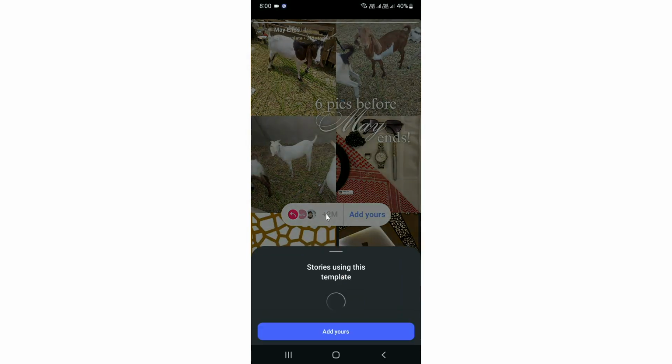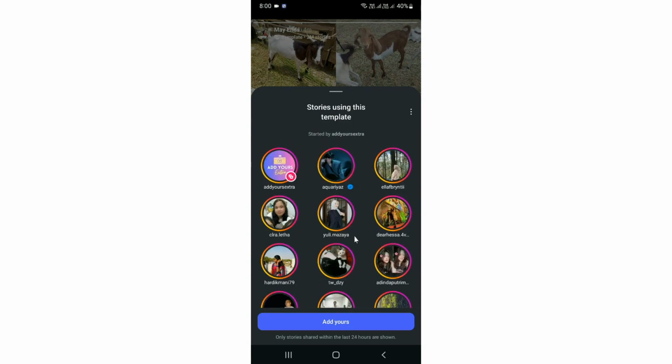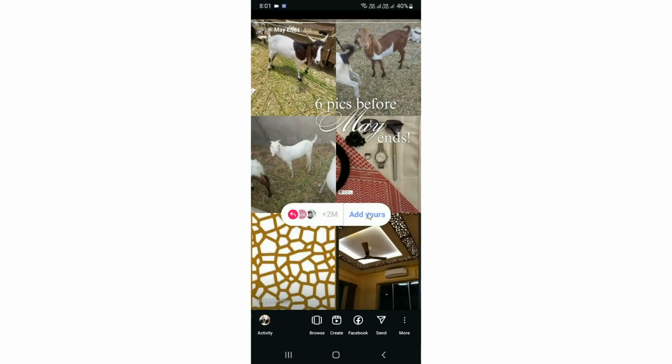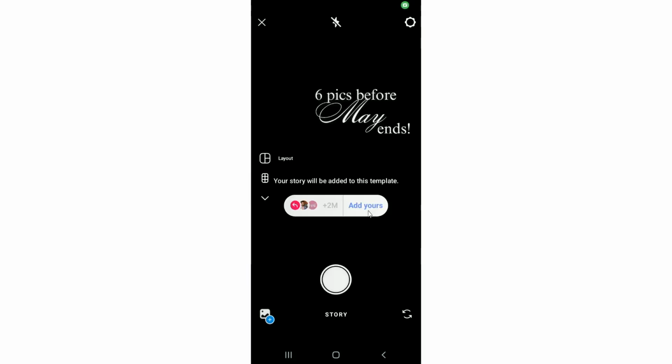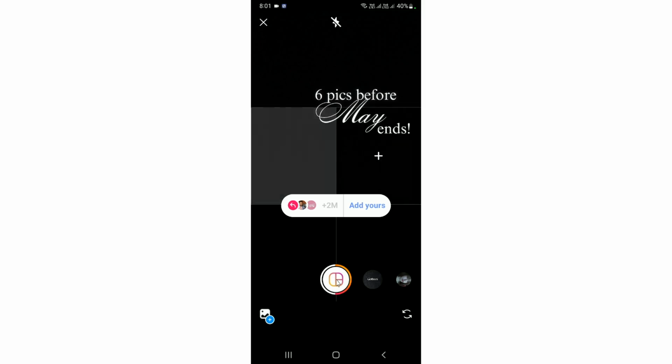And you notice there are 2 million people using this 8 years trend, and here you can access all of them. But if you want to use it, you need to simply tap on "8 years", and now it asks for the 6 pics before my 8 years. So I just want to randomly capture a photo.